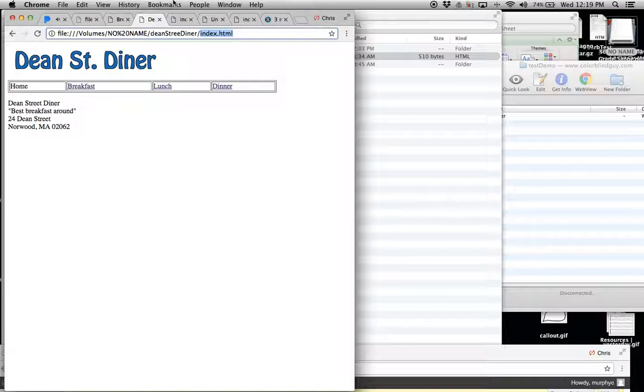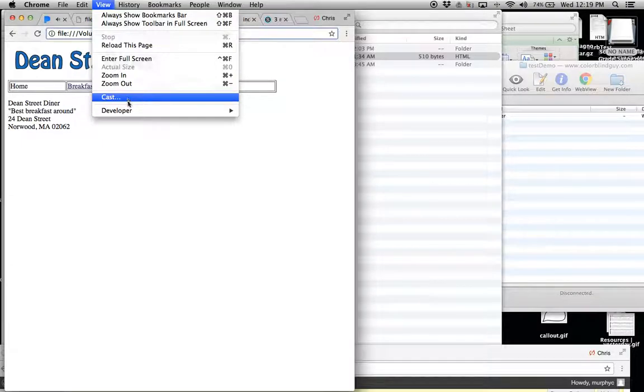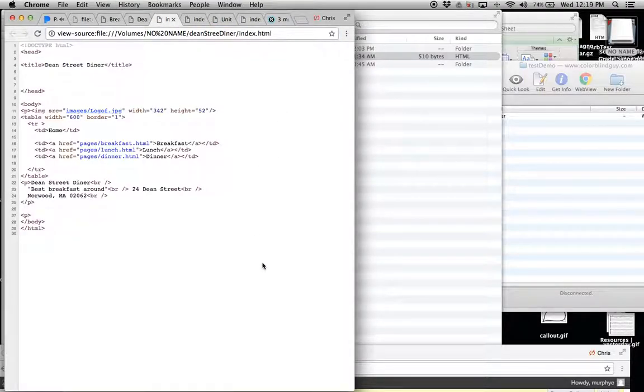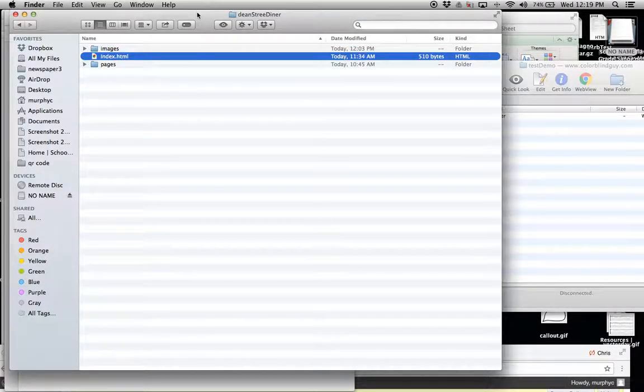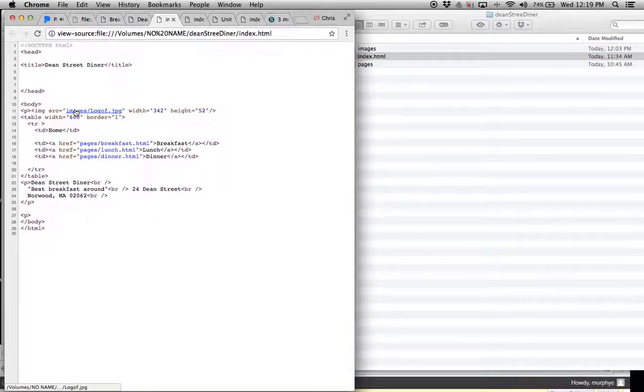So now, one thing that's important to note is the view. We can go in there and see the HTML that exists. So if we go to view source, we're going to see something quite interesting here, and I'm just going to move that out of the way. So here is the image source, and it's saying I am looking for your logo inside of the images folder, and it's called logo.jpg.